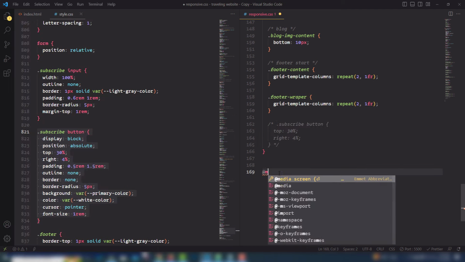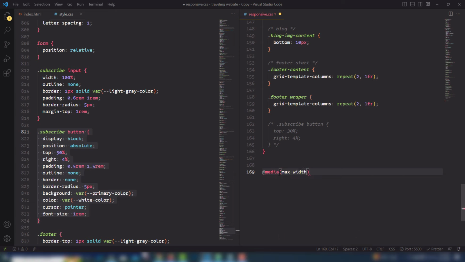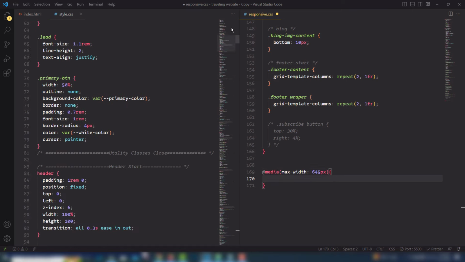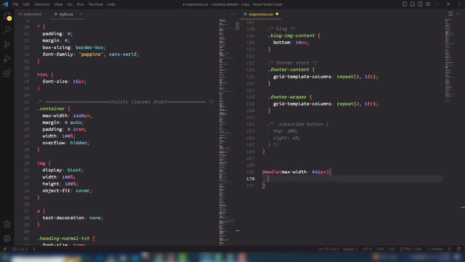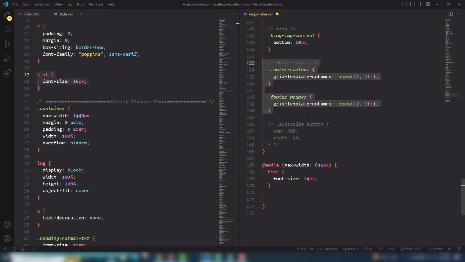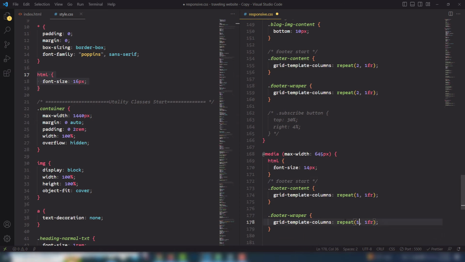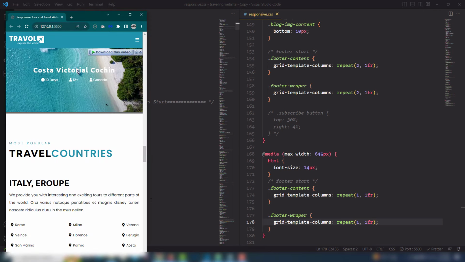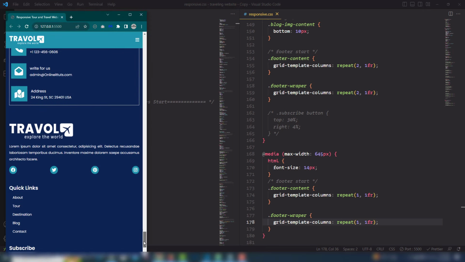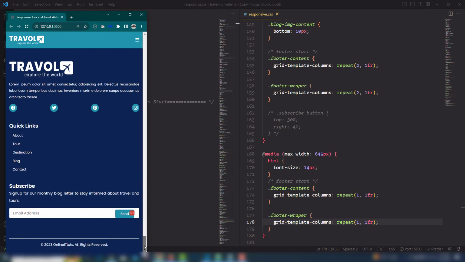And I'll use media max width 645 pixel. Inside that, step number 1, I go to the top of my page. The HTML font size is 16 pixels, so inside that I'll use 14 pixel. Step number 2, I need to get those content, and I'm going to paste it, and I'm going to use 1, save, and look at that, right?